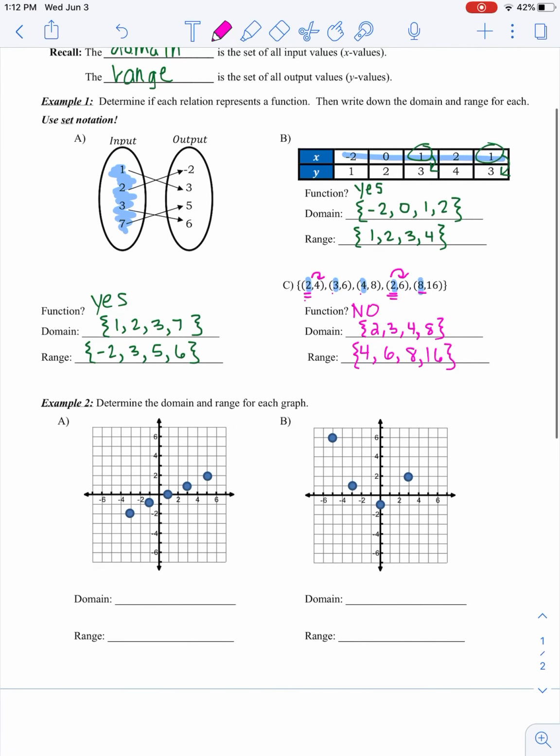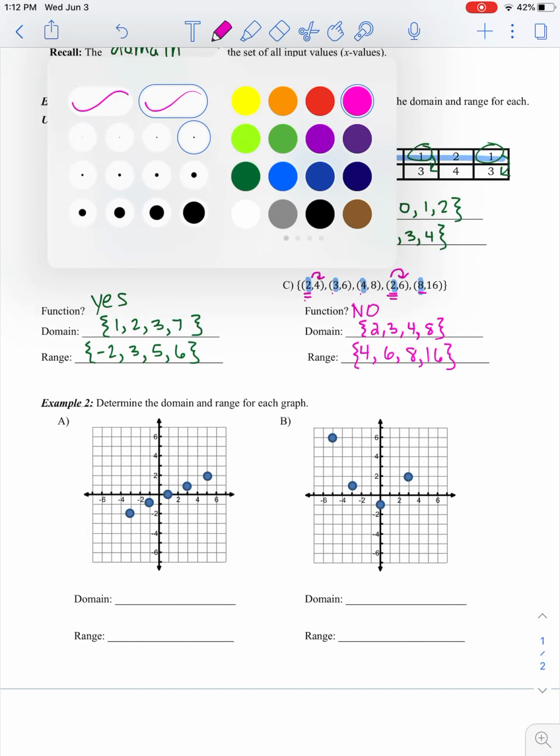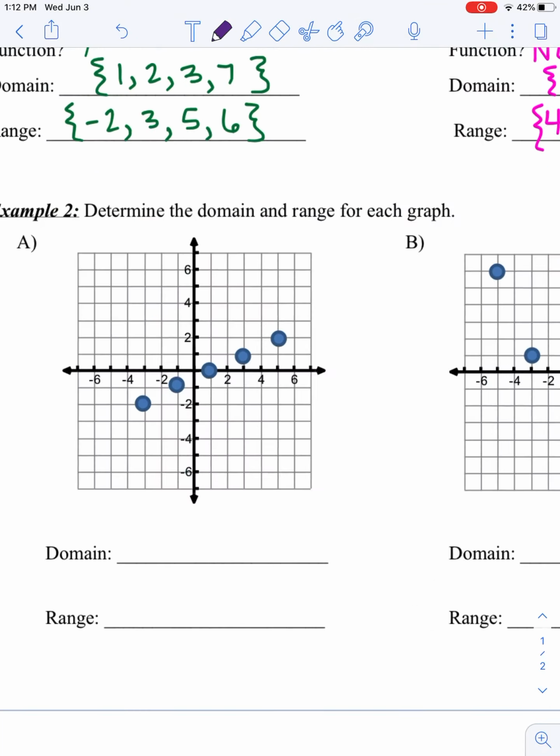Example 2, we're not asked if it's a function. Actually, they both look like functions because they pass the vertical line test. But we're just asked to list domain and range, doing the same thing as above with this set notation. So let's start with part A.